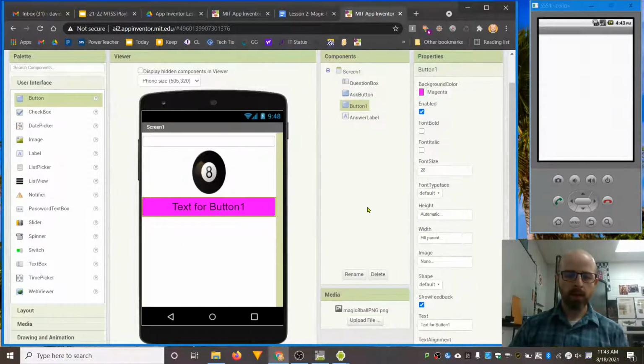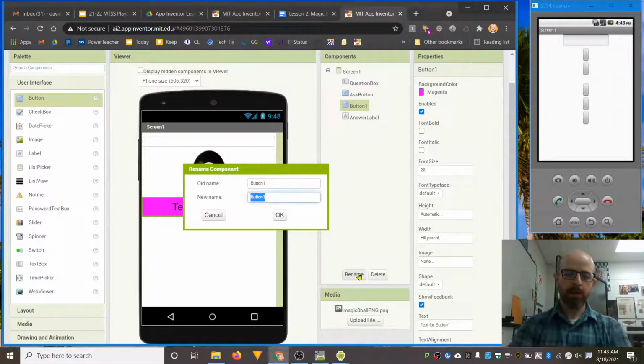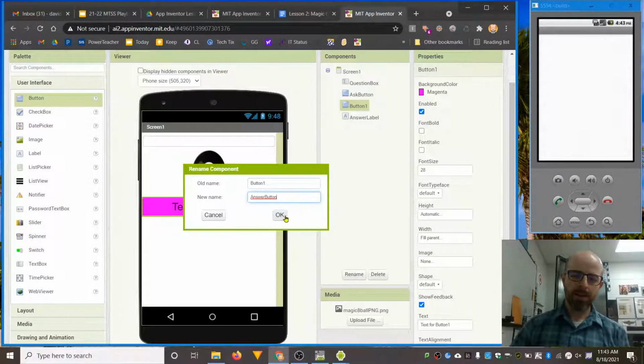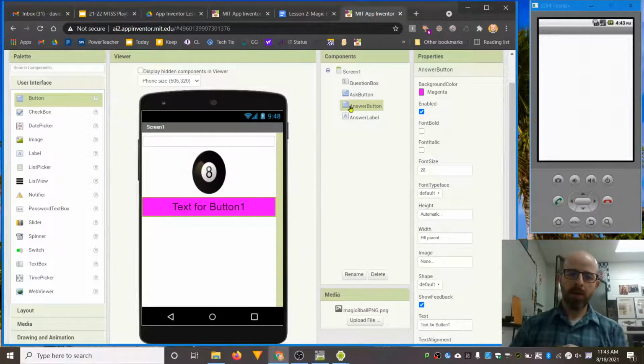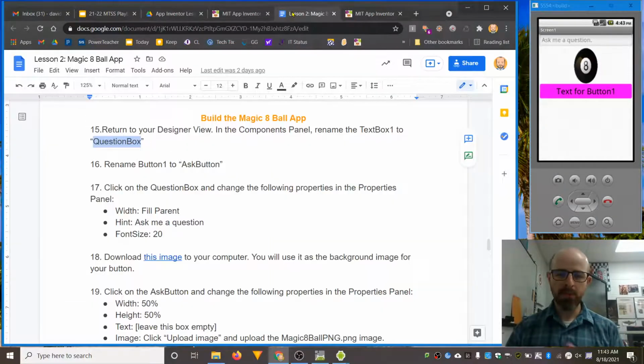So my button 1 right here, I'm going to rename it something like answer button. I'm not just going to name it answer, I'm going to name it answer button, because if I don't do that, if I have answer button and answer label, well, what if they were just called answer and answer? I don't remember which one's the button and which one's the label. So we rename it answer button, answer label, something like that. So keep the type of component in your name.